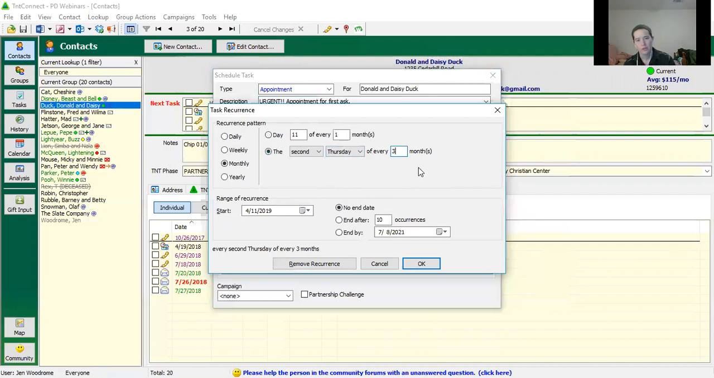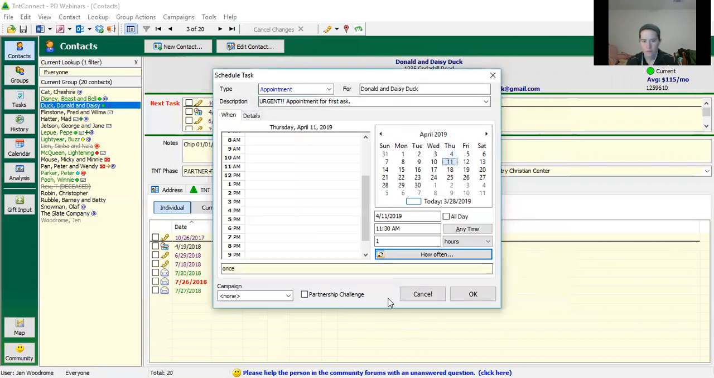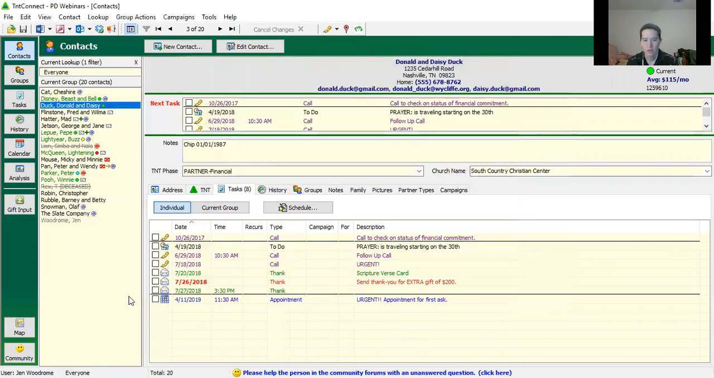You can also do this for birthday cards, anniversary cards, anything that's going to be repetitive. You can set up a recurring task so that you don't have to try to remember to put it in. Okay, and then OK, and it'll add the task to your list.